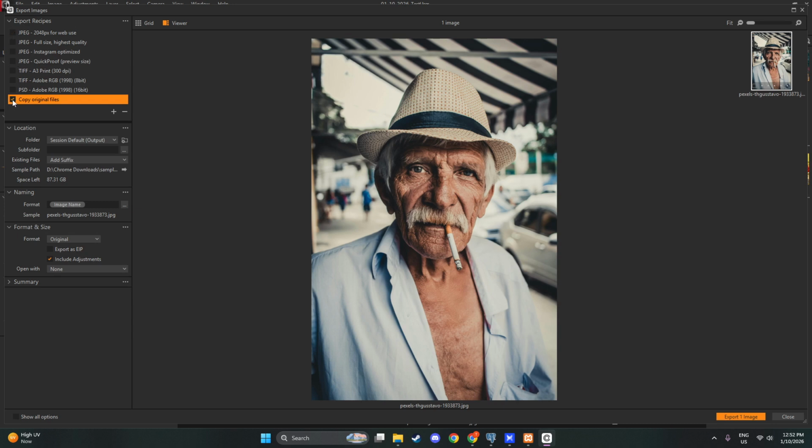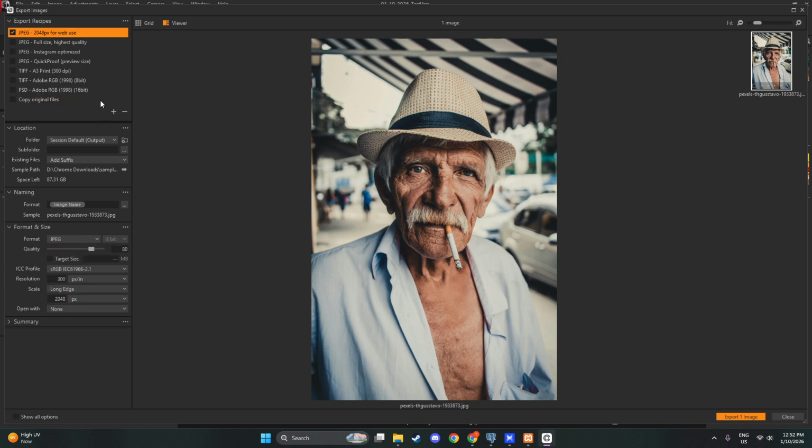For example, use JPEG with sRGB and moderate compression for web use, or TIFF with a wide gamut color space for print and archival work. If you want multiple versions at once, add more than one recipe, such as a high-resolution JPEG and a web-sized JPEG, and tick all the recipes you want.